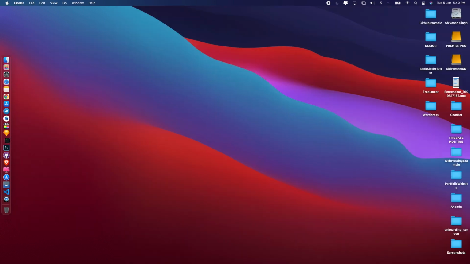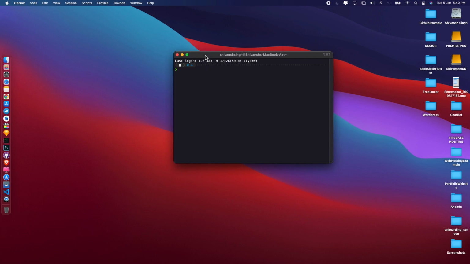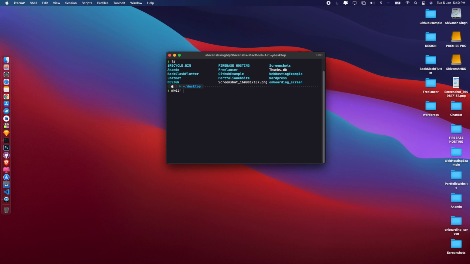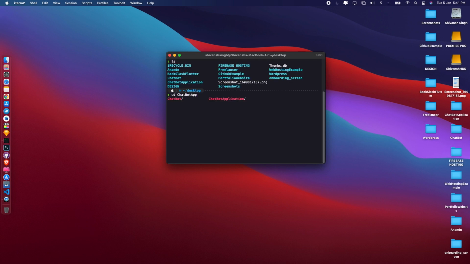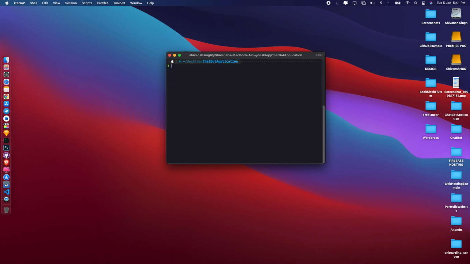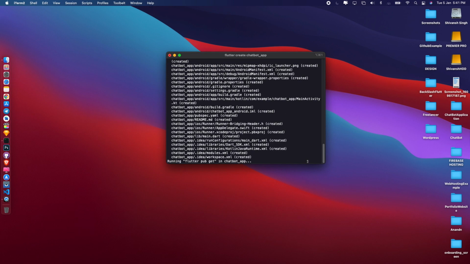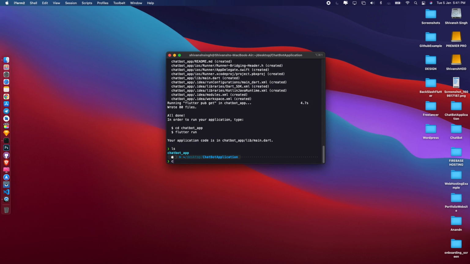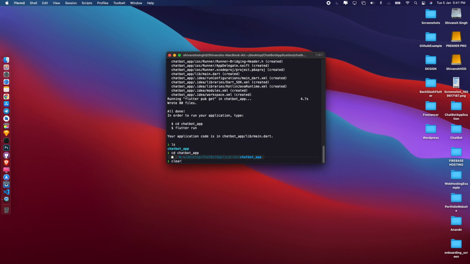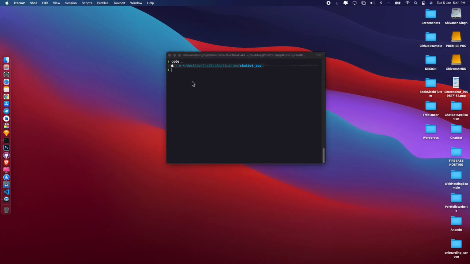Now let's create that. First of all, open your terminal and migrate to desktop, and I will create a new directory on my desktop named chatbot application. Now I will migrate to that chatbot application folder, and there I will create a new Flutter project with flutter create chatbot app. After my project is created, I will migrate to that folder and open this Flutter application in my Visual Studio Code.